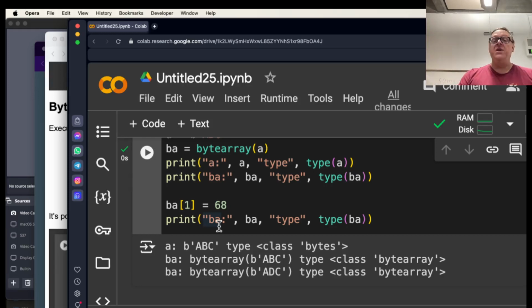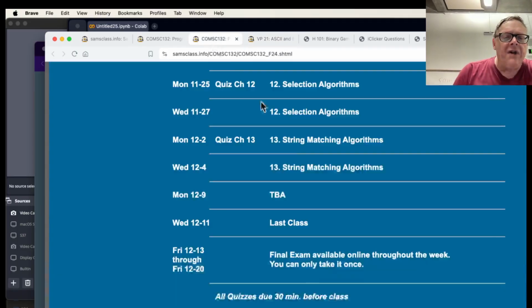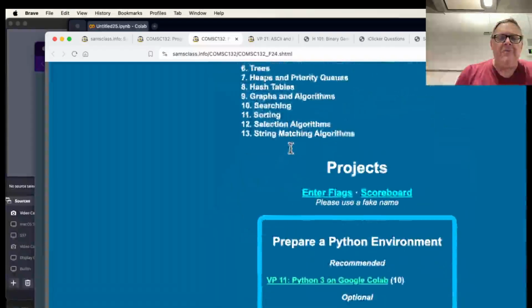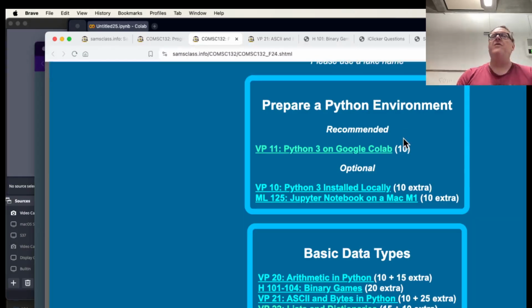All right, and by the way, you don't have to use this environment. Let me just mention this for anybody that hasn't noticed it yet. You can use any Python environment you want, and in the projects, I have projects for at least 3 of them. You can install it locally. You can put a Jupyter Notebook on your local machine, which is what we're using here, or you can use the Google environment. And if you have another Python environment, that's fine too.